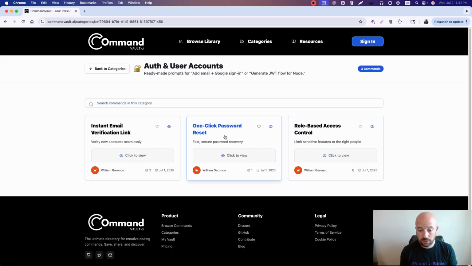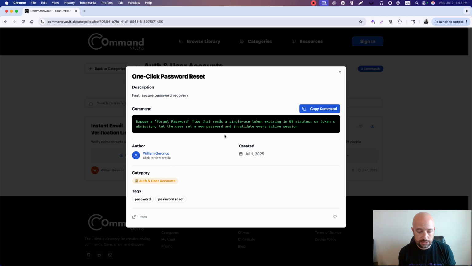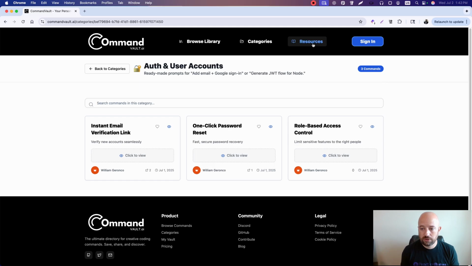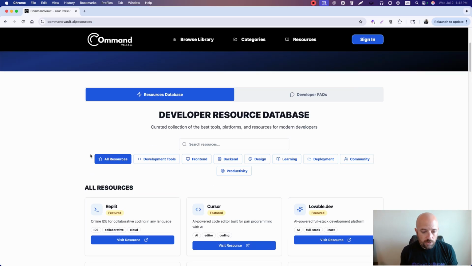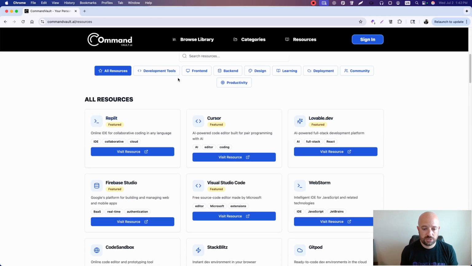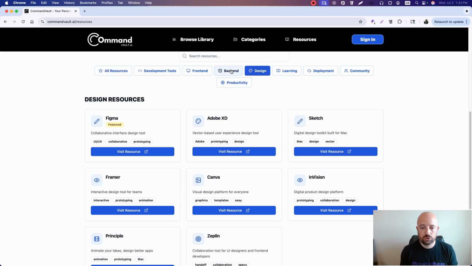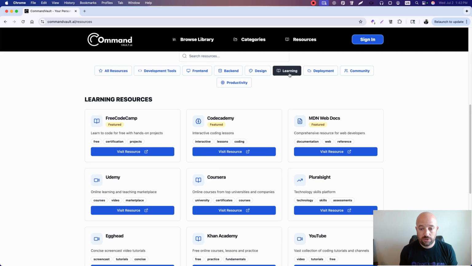This is for some of the things that you do. So the one-click password reset is a command that I use all the time and would love to share with people that are cracking their heads to find a solution to this problem, where the command that they might need to be using could be right here, right? So this is the main point of this. And then under resources, what I try to do is create a resources database of pretty much every single tool that I use or that I find useful for the vibe coding community.